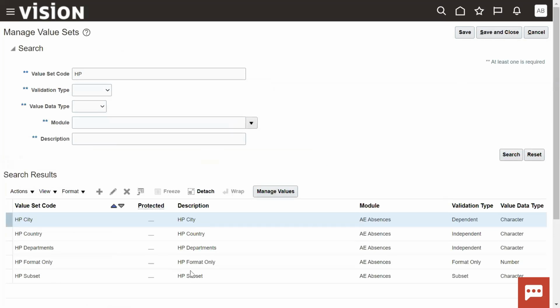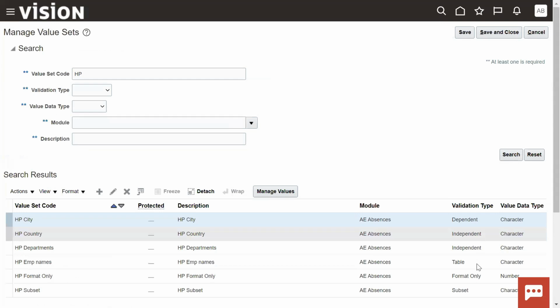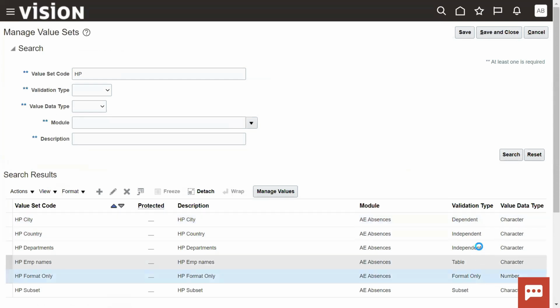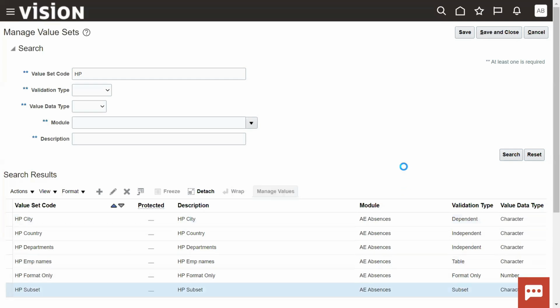These are the value sets we have seen. In total there are 5 types; out of 6, 5 are mandatory. So what are those 5? Format only, independent, dependent, table, subset. Okay, so this is how to create them.